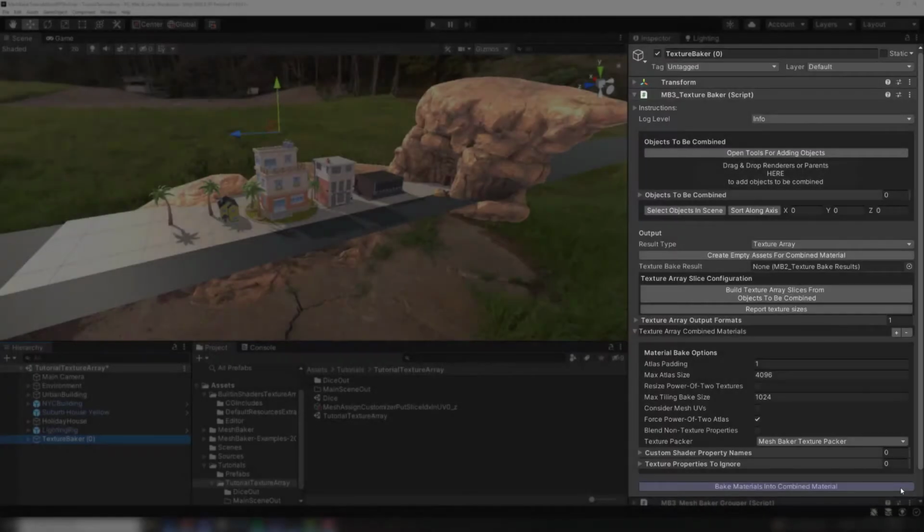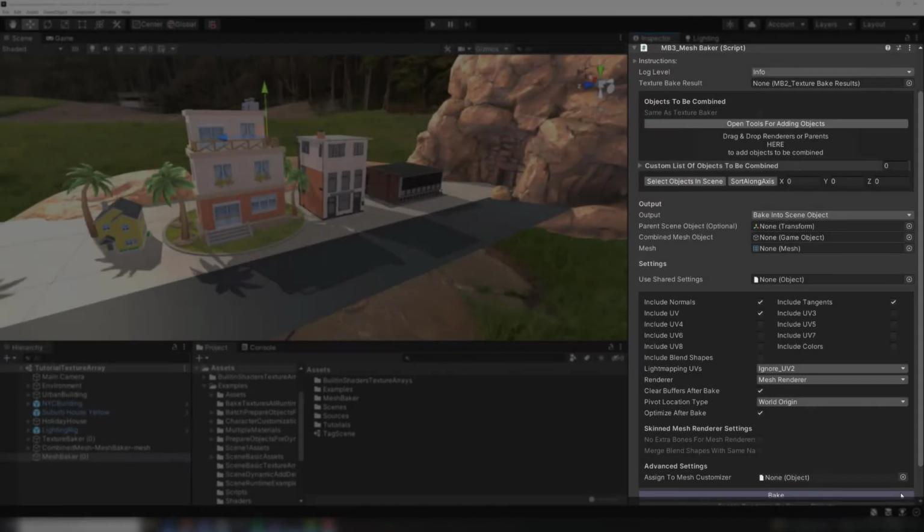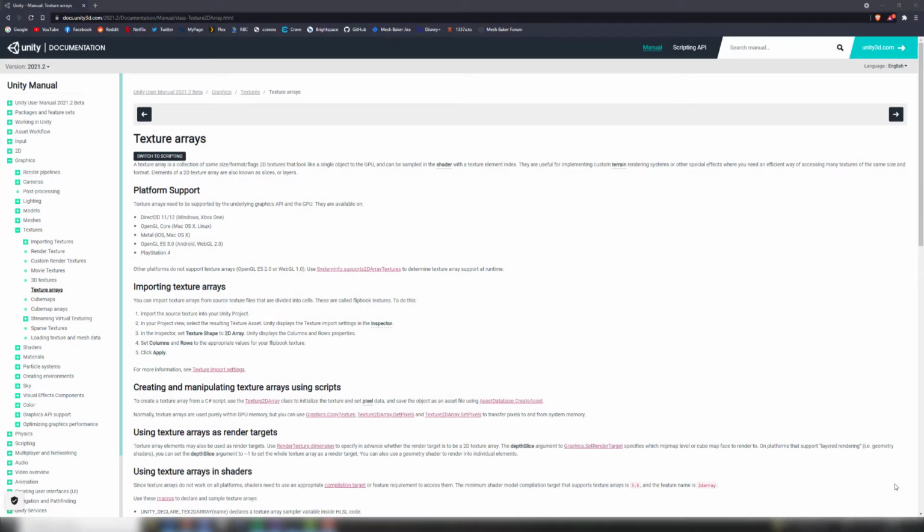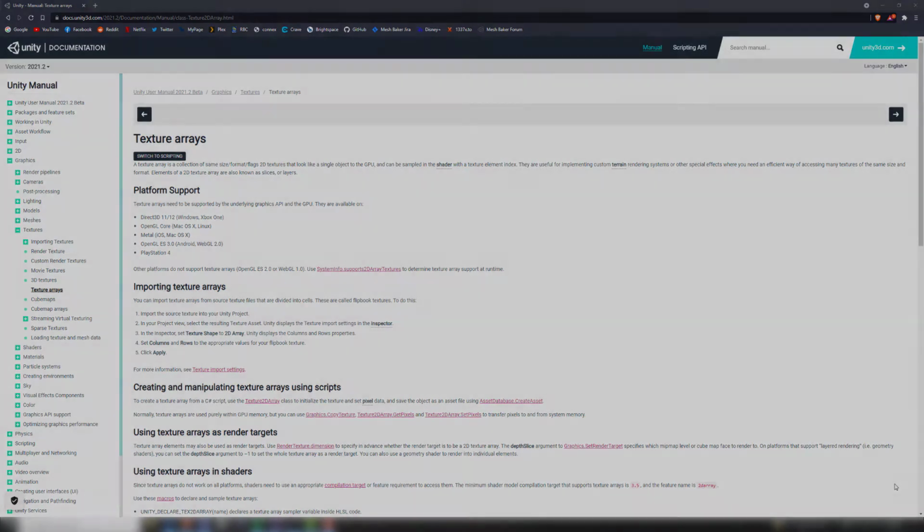The Texture Baker component bakes materials using the regular texture version of the shader into a combined material that uses the texture array version of the shader. The Mesh Baker component or Batch Prefab Baker component then combines meshes and modifies them to use the generated texture arrays. Modifying shaders to use texture arrays is beyond the scope of this tutorial. The Unity manual describes how to modify shaders to use texture arrays in the section Texture Arrays.